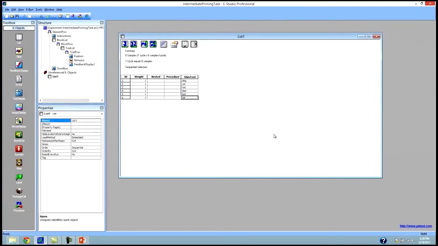These are my 6 possible words that E' can choose from during my task. Now the next thing I want to do is change 2 properties about this. First of all, and this is something that I like to mention in all of my webinars, I believe that its name should reflect its function. Right now it says list 1. This tells us what it is, but it does not tell us what it does.